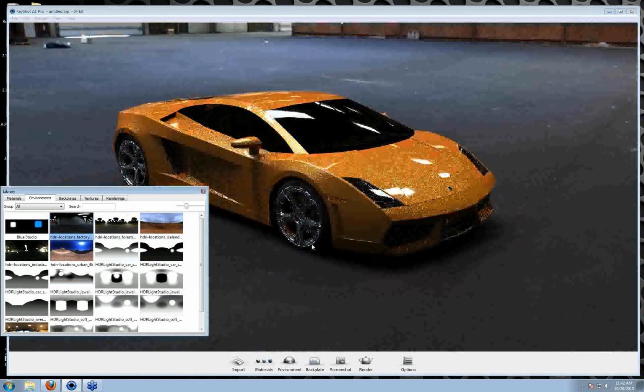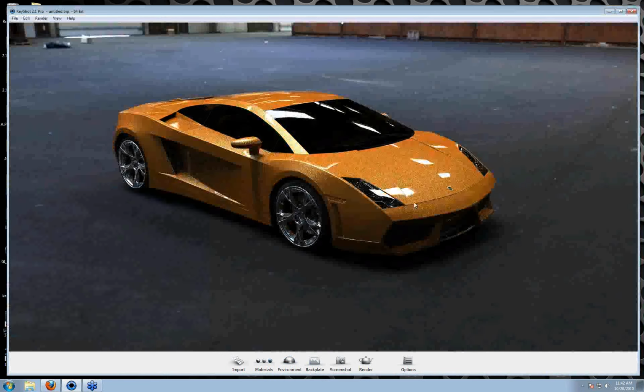You can really see how that factory brings out the clear coat richness of this paint and the metallic effect. For me, who hasn't seen KeyShot, this is one of the first things we did with KeyShot that really captivated the rendering world: how good our metallic paint is. And I'm just going to go off on a tangent here for a second on that.